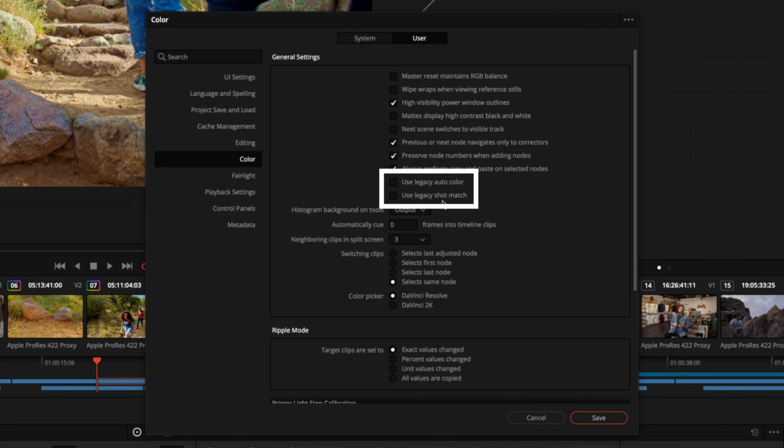If you select these next two, you'll be using algorithms from before version 16 instead of the current ones to give you better results. If you are opening up a grade that was done in an older version of Resolve and you'd use those functions, I suppose you might want to turn it on so that the adjustments you made don't change. But other than that, just keep them off.